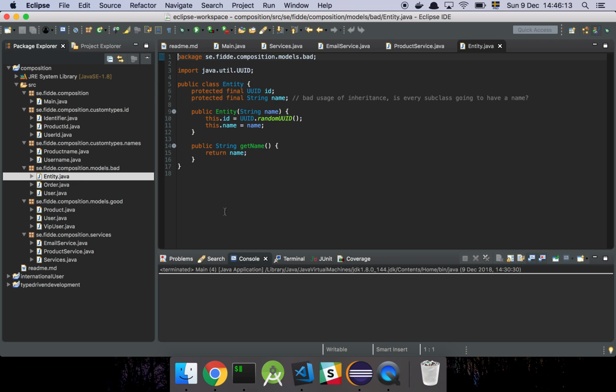But if we look at this entity here, the person who made this has made a little bit of a mistake. The mistake is that we have included a name on top of the entity. Now, why is this a mistake? Because the entity is going to be the top level class in a chain of inheritance. Although it might make sense to have an ID on an entity, the question is, do you actually need the name? Because the name may only be used by a portion of the subtypes.